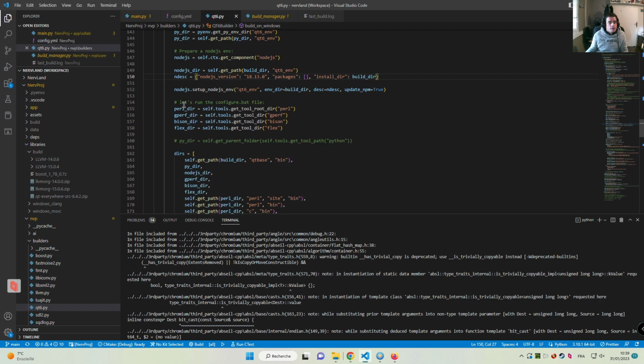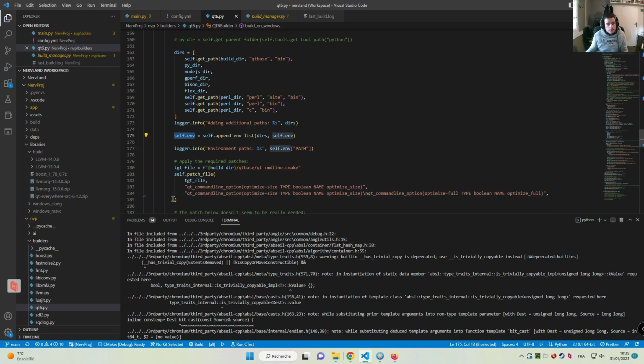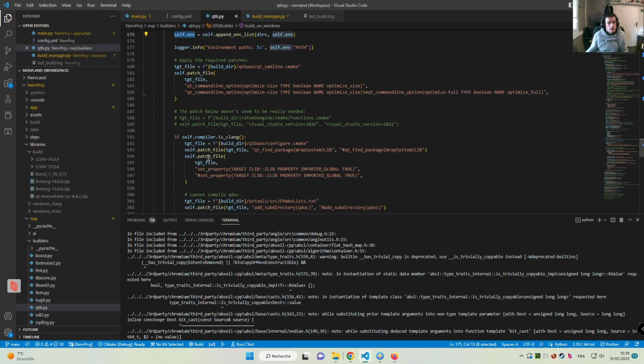And once you have all the folders for those tools, you can set up additional paths to find them in your environment, and that's where we then have all the patching part.